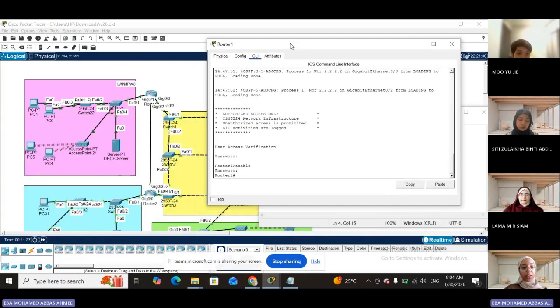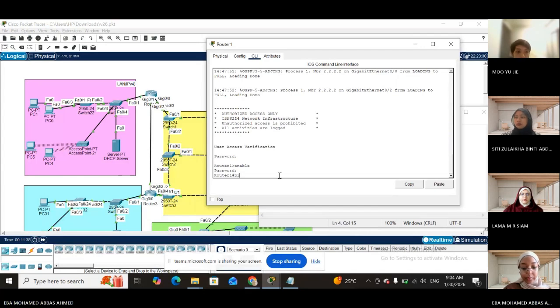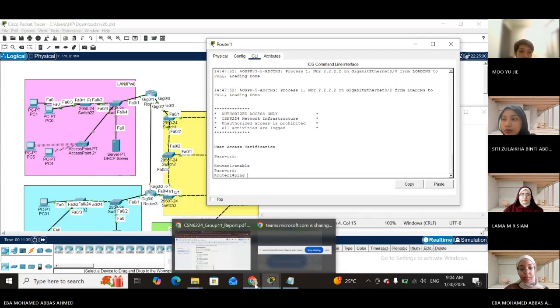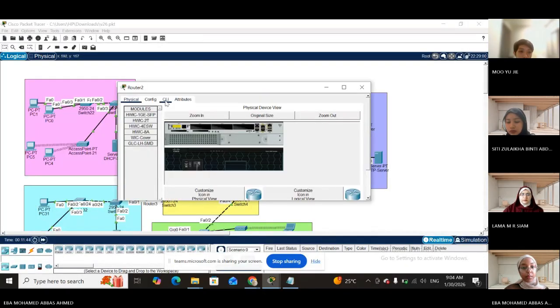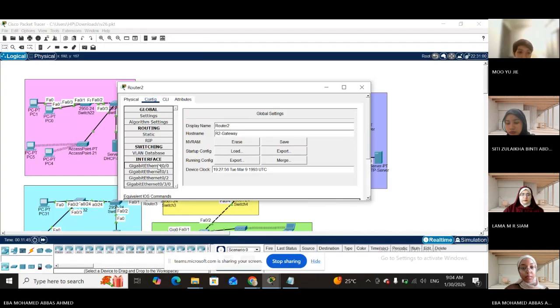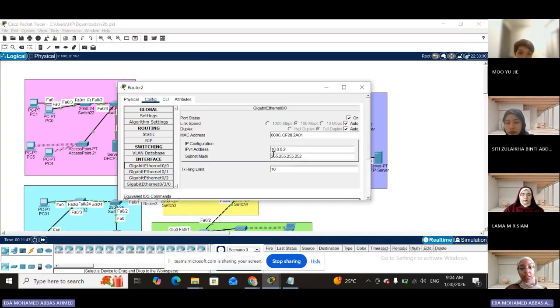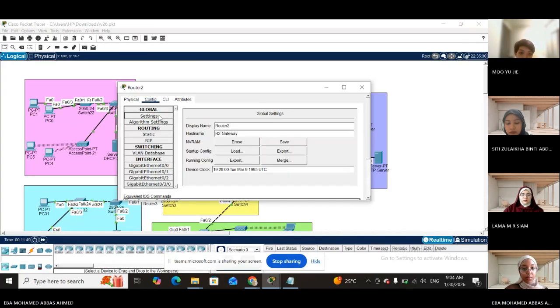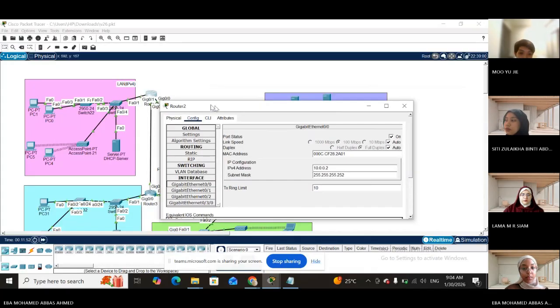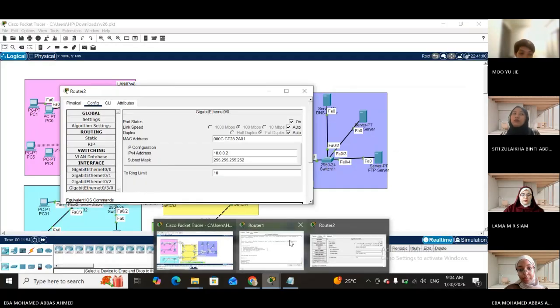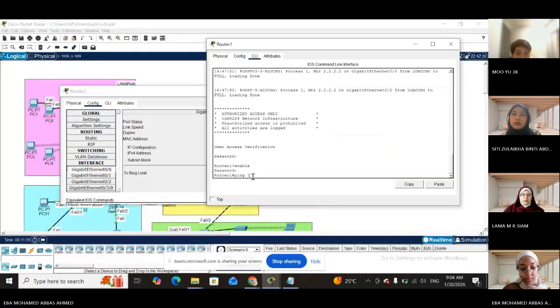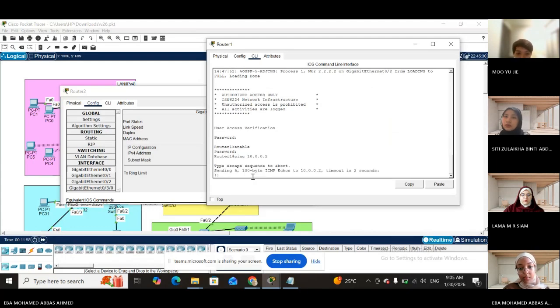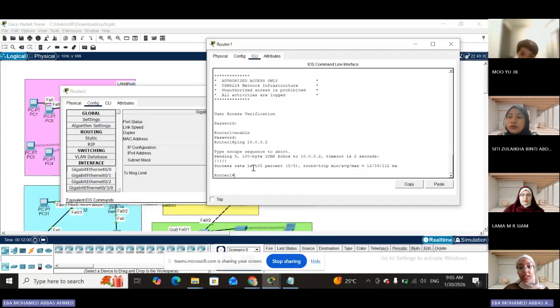From router one, I'm going to try to ping router two, which is 10.0.0.2. Okay, I think it's all success, 100%.